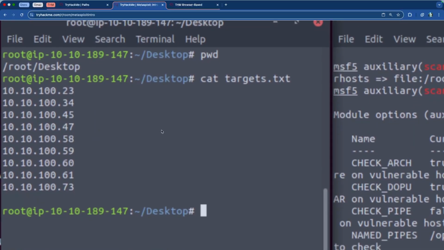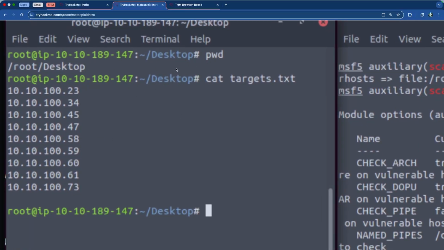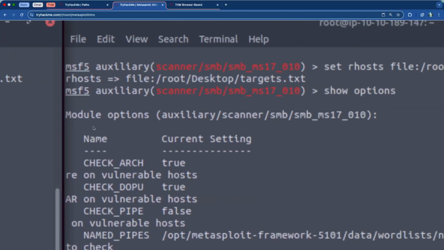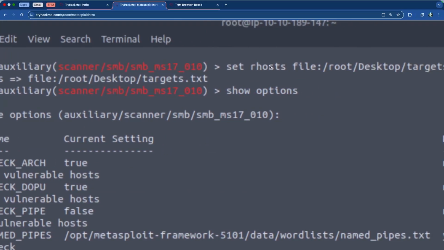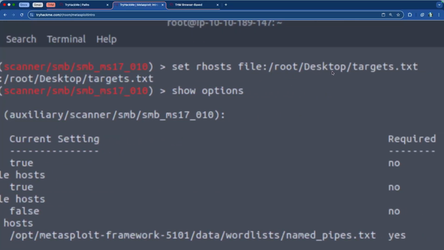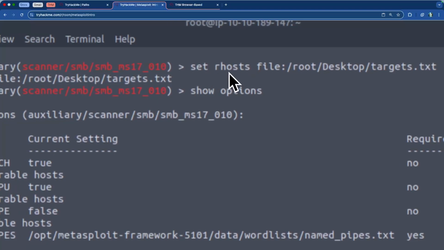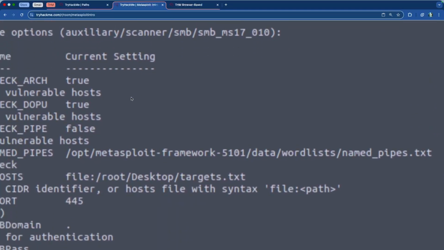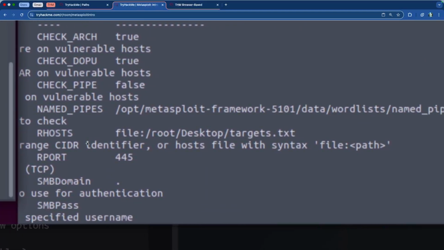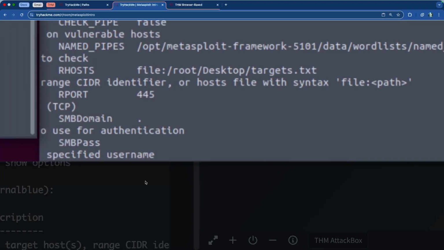So we have our print working directory. Inside of that, they have the targets.txt file right here, and the targets.txt file has all of these targets in it. Then they set their RHOSTS file to the working directory targets.txt. So inside of the root desktop there was a targets.txt file, and then they set their RHOSTS to that file. And then when you do show options and you come over here, let's go find our RHOSTS. There we go. Our RHOSTS is now the file that is on our desktop, right?